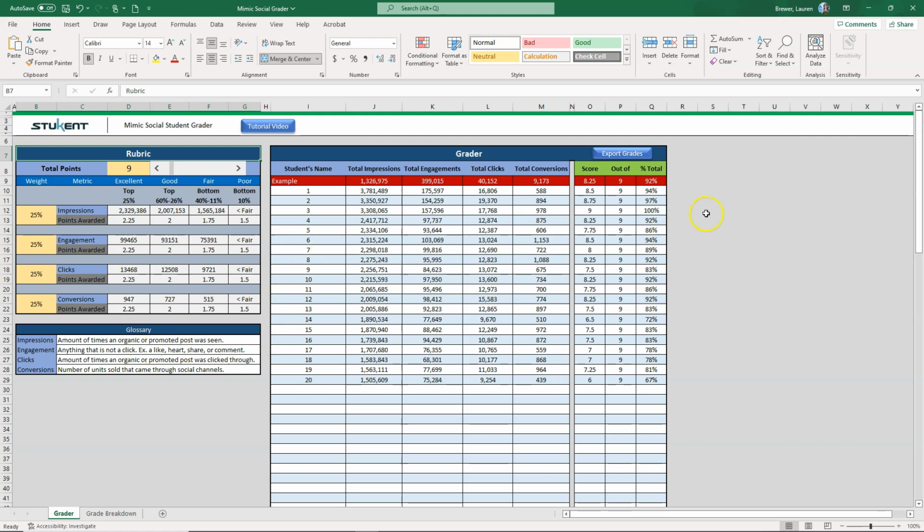This is our grader that we'll use throughout the semester. In each round, students are graded on 4 different components: impressions, engagements, clicks, and conversions. Once you get started in the simulation, you'll notice that Stukent ranks you based on your overall revenue. However, I'm grading you only on impressions, engagements, clicks, and conversions. So we need to keep each of these in mind as we're creating posts for the next 12 weeks.